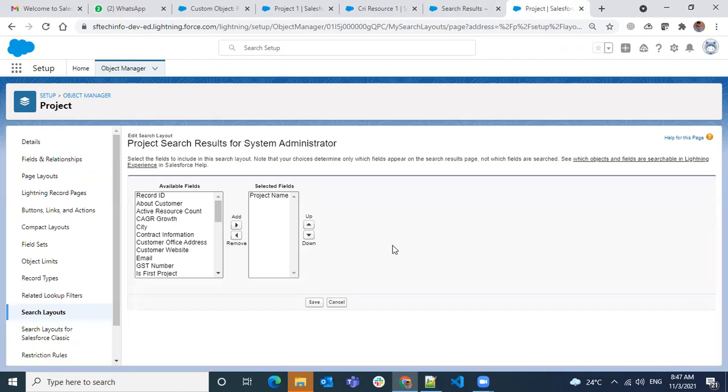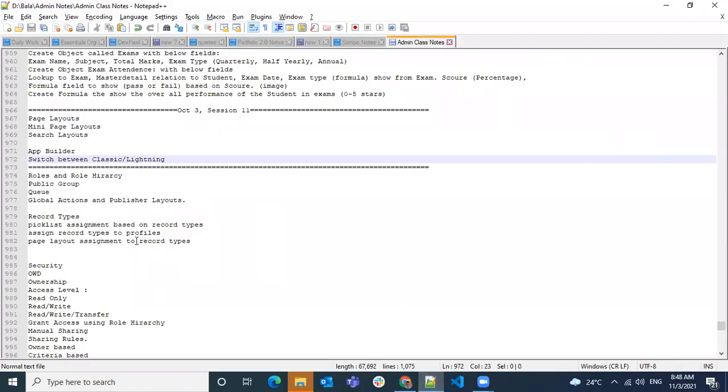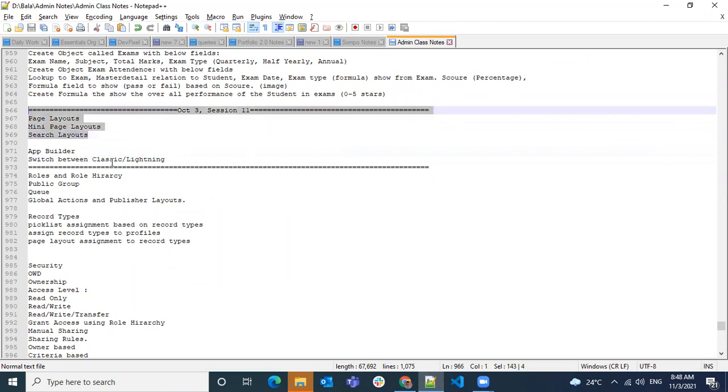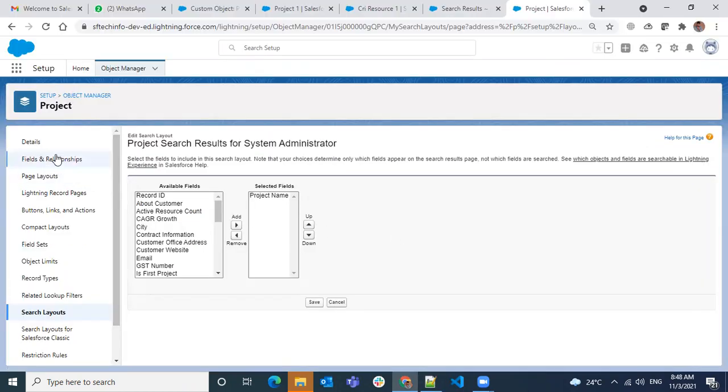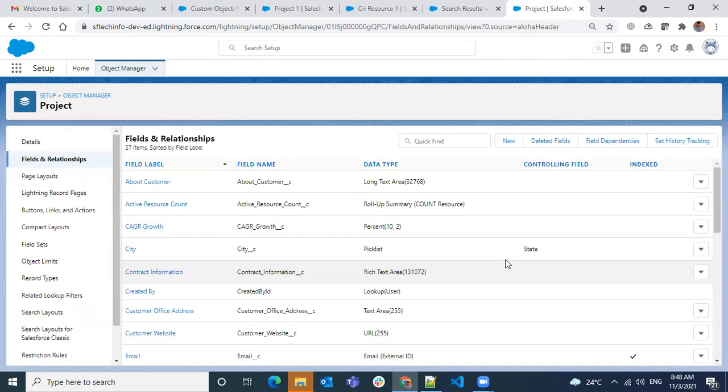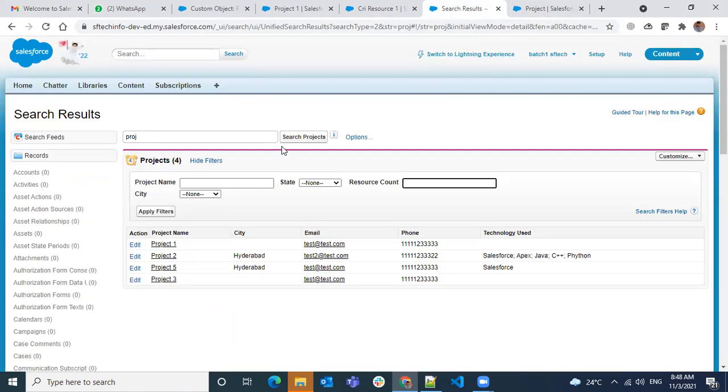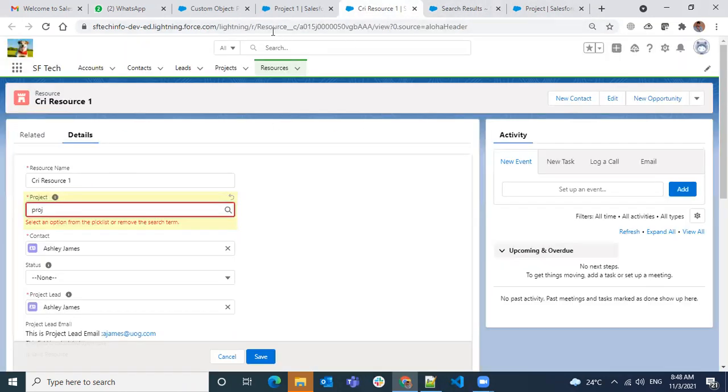That's the Lightning experience. And compact layouts, one thing we had discussed. Okay, and what else did we think of discussing? And then tomorrow we're going to discuss.